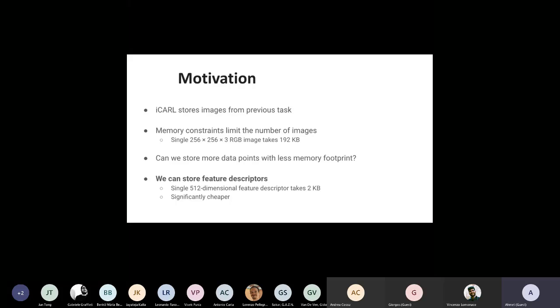So our idea is to store feature descriptors instead of images, because if we can do this, then it's much more scalable to store many feature descriptors instead of raw images.